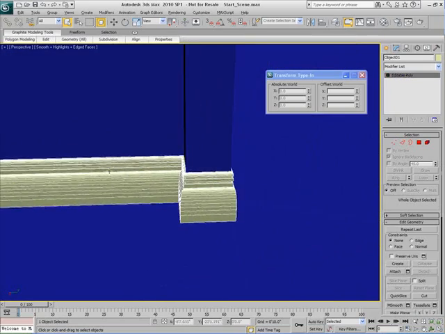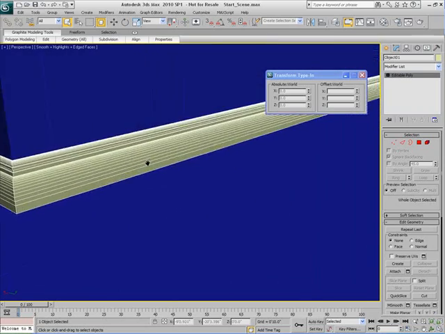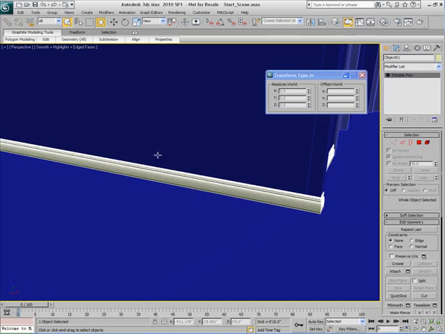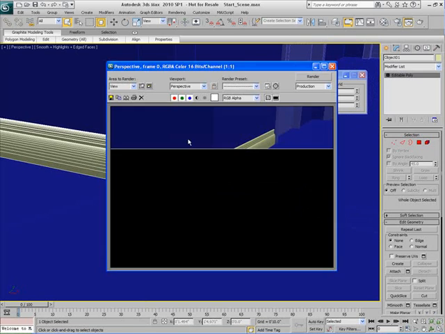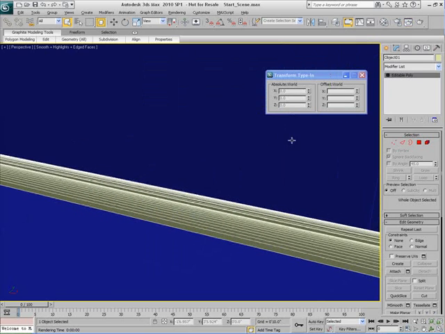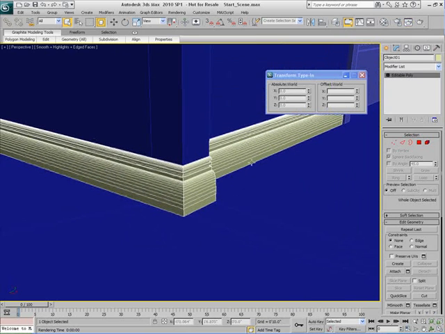So the baseboards were done for the entire section of the house that I had already built it for, as you can see, all the way around. And if I do a quick preview render of this, I can see I end up with something pretty interesting. And it really adds a lot to the detail of the house. Really makes it look more finished.